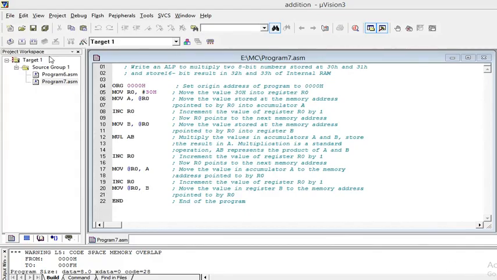Hello all. In this video, we are going to learn an assembly level program to multiply two 8-bit numbers which have been stored at the memory location of 30H and 31H. Later on, the multiplication data will be stored as a 16-bit result. If we are multiplying two 8-bit numbers, definitely we are going to get a 16-bit value as the result.